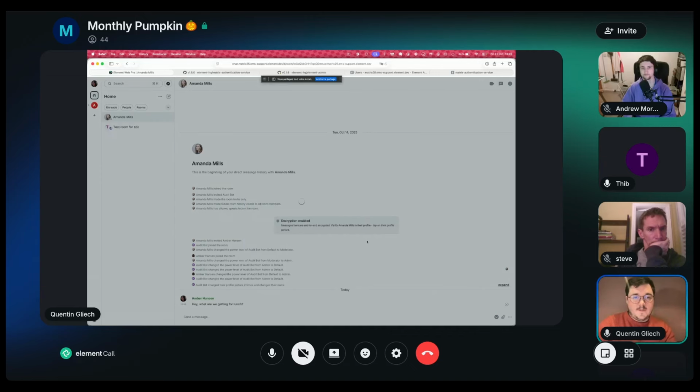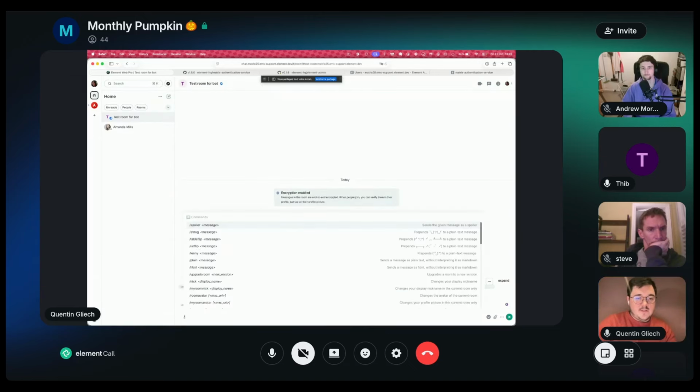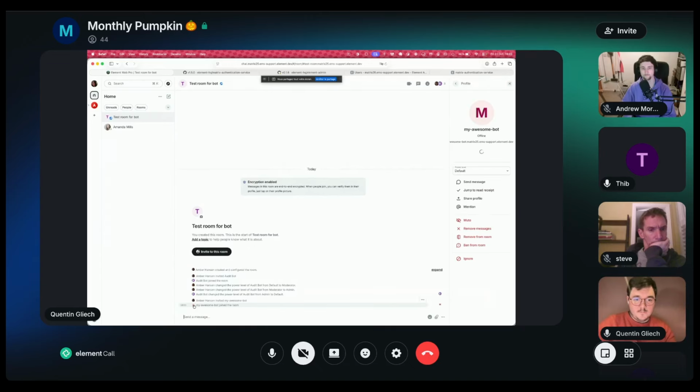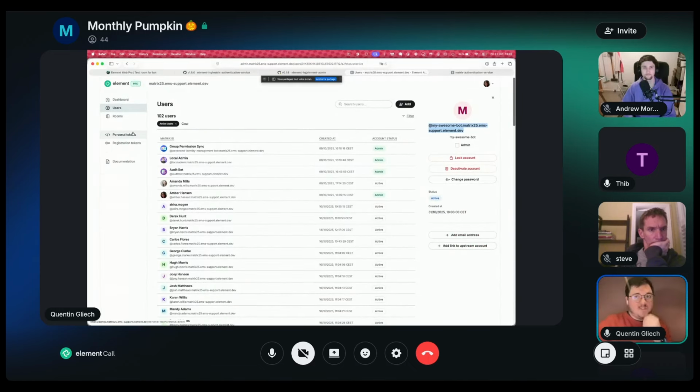Test room. Okay, let's create it. Let's invite my super bot in here. So the user I just created will already exist on the server. And now I can create a token for this user.